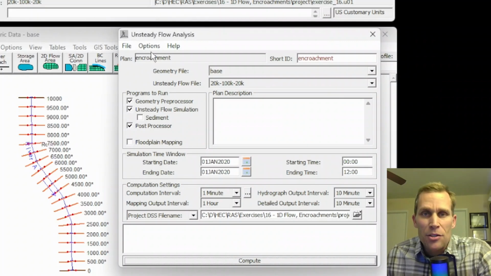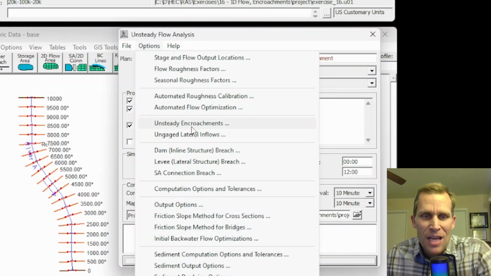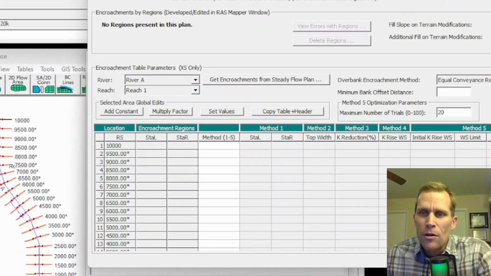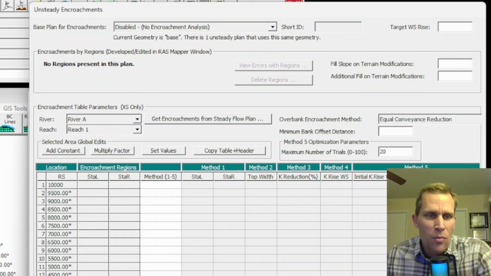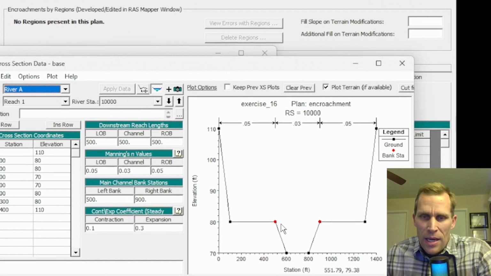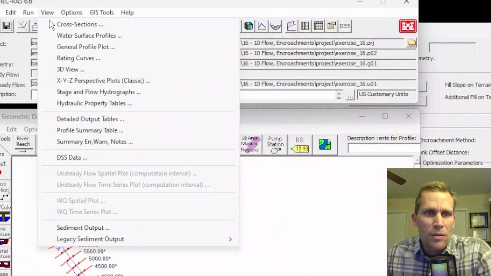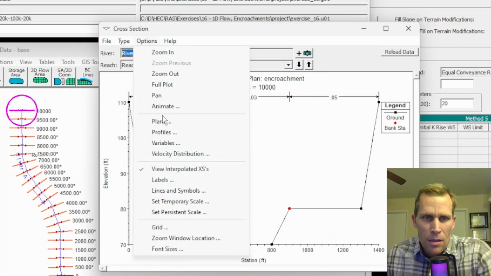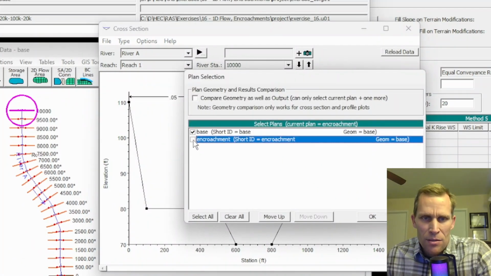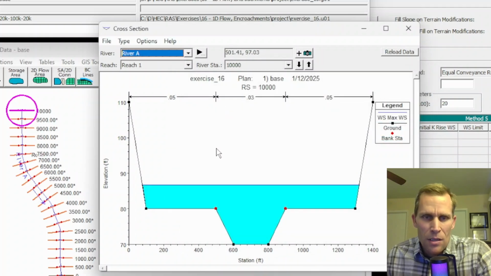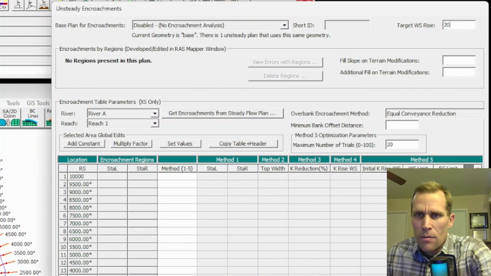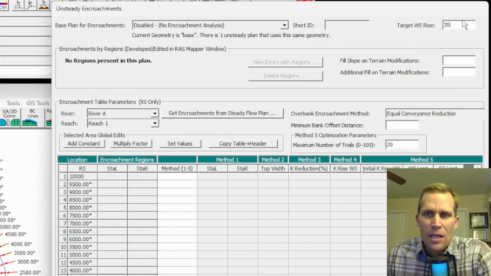But what we're going to do is actually add the encroachment. So go up to Options, Unsteady Encroachments. Now for target water surface rise, this is the maximum water surface rise. If we have, let's see, I guess I could look at the results for the first one real quick. Yeah, let's do that. Cross section. And change the plan to base. I want to see where the water surface is. So here's the maximum at about 87, 88. And then this goes up to about almost 110. We'll say 20 feet up here. It's not going to be that high, but it wants a maximum.